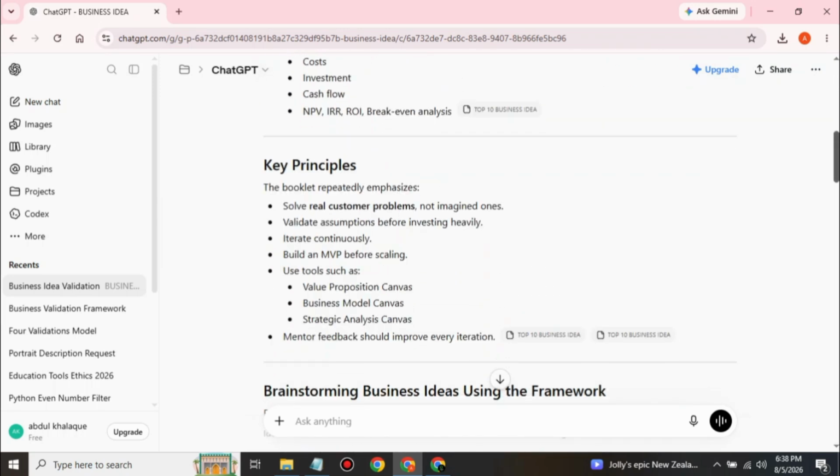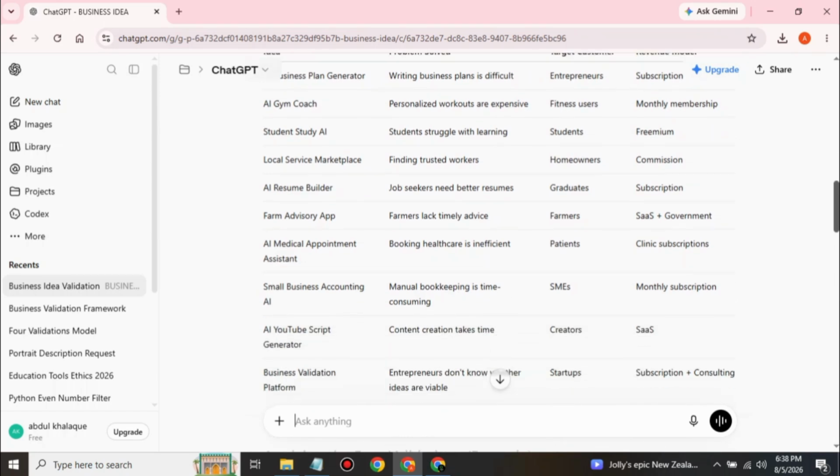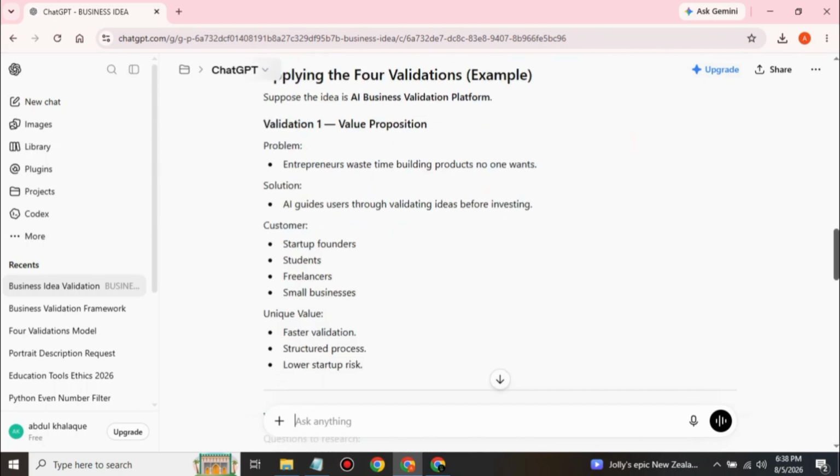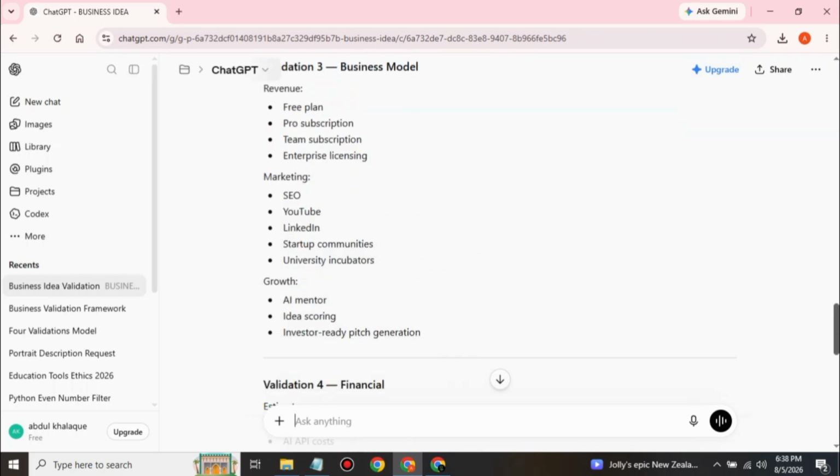As your work grows, add more files, update your instructions, rename the project if needed, and continue organizing related conversations in the same workspace. Keeping your project organized makes long-term work much easier.